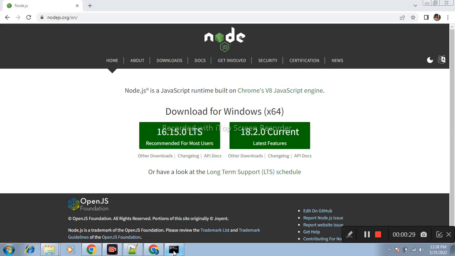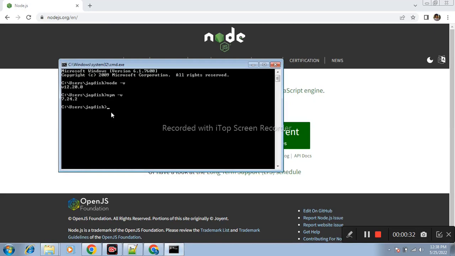Open CMD and simply write node and press enter. After that I write console.log hello. Hello is printed successfully, and here undefined means this statement does not return a value. That's why undefined is printed.